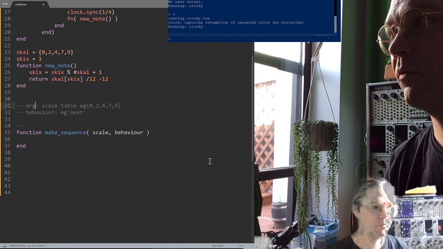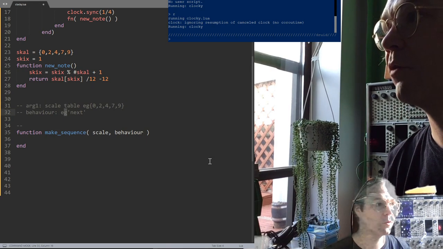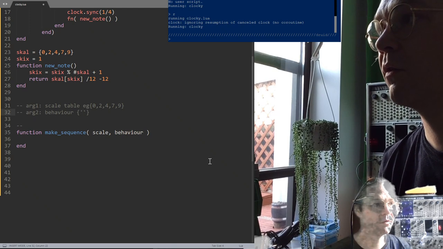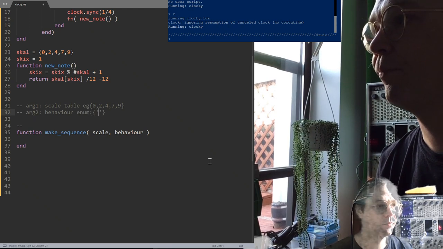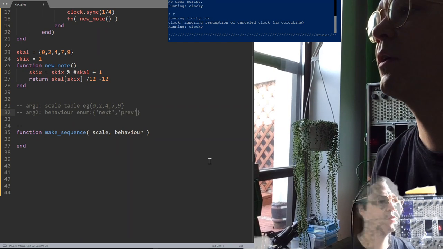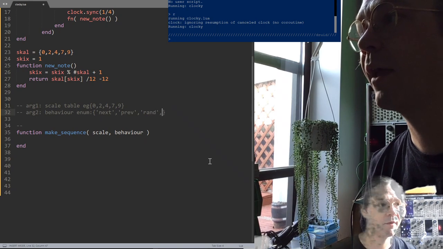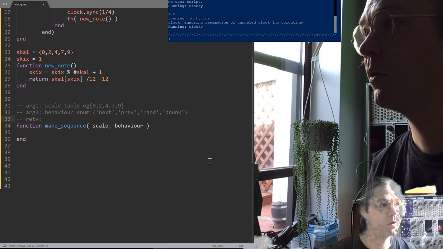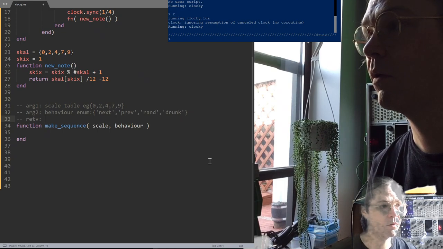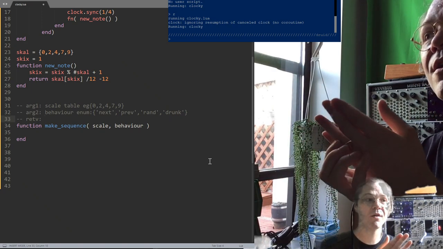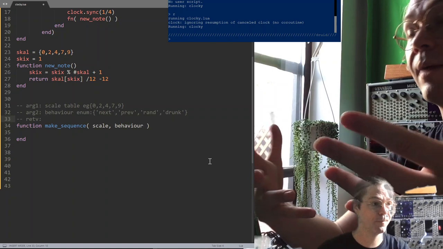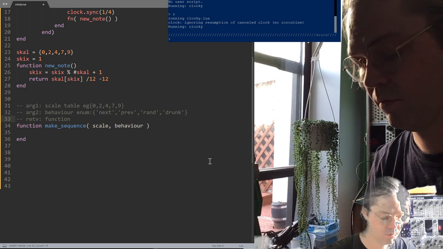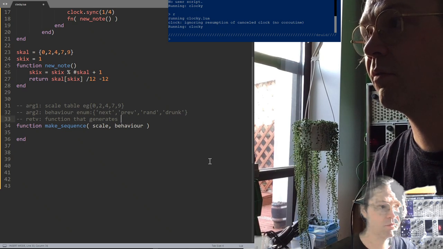We have the first arg, which is a scale table. Arg 2 is a behavior, which is going to be out of the list. We're just going to use strings: next, prev, or rand, and we can do drunk too. That's a nice little interface. And then the return value is going to be a function that we can call regularly to get a new value out of this table. A function that generates the next note.